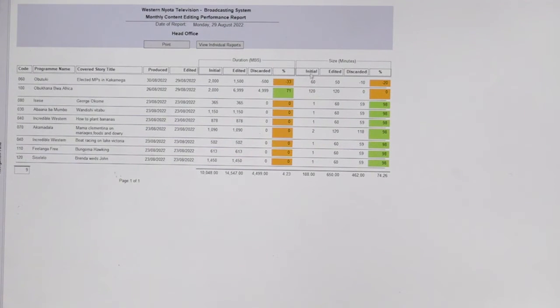Then we also have the initial size in minutes. It was 60 minutes. After editing, it was reduced to 50 minutes. We've discarded 10 minutes, which amounts to about 20% of the original work.